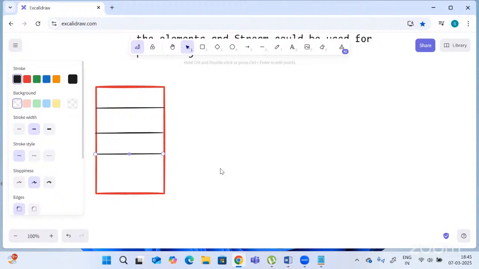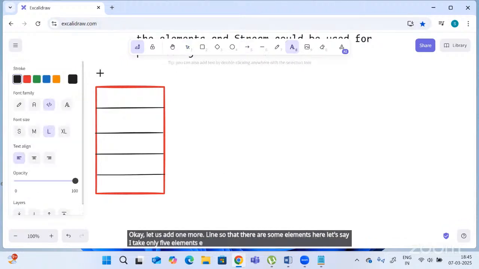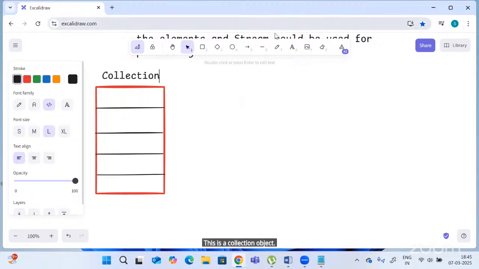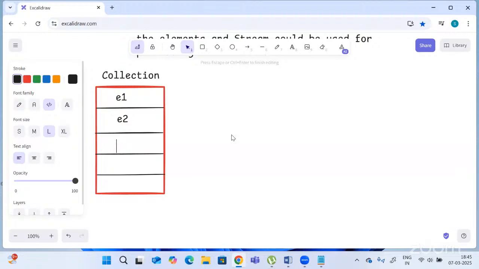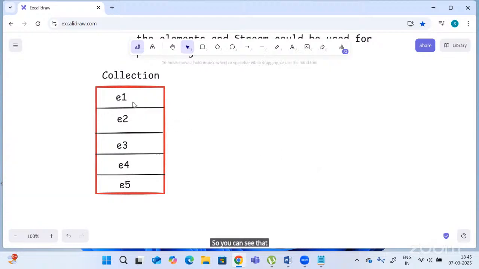Let us add one more line so that there are some elements here. Let us say I take only 5 elements, E1, E2, E3, E4, E5. This is my collection object. It could be any collection you visualize, maybe a set or a list, whatever you want. So you can see that E1, E2, E3, E4, E5, this is my collection, right?